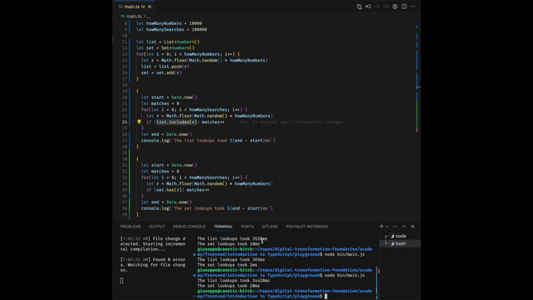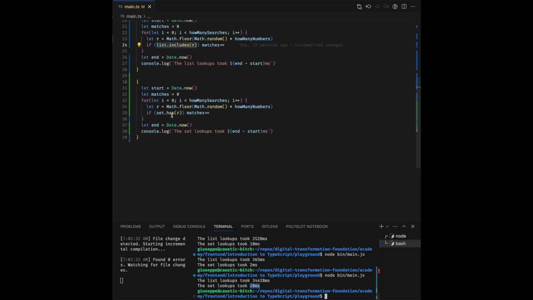So I multiplied the searches by 10, and we went from 3.5 seconds to, okay, 35 seconds. And the set went from 10 milliseconds, which is nothing, to 20 milliseconds. So the set and the list are both going to be searched 10 times as much, but we don't get code that is 10 times slower for the set. The set is only 2 times slower because the set uses some very clever algorithms.